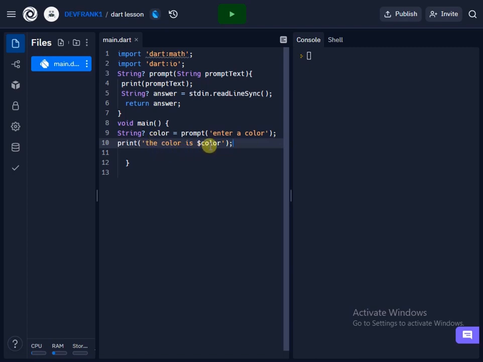So as you can see, we did not even bother typing this again to enable the user to type. Why? Because we have already created the function that we call the prompt function. So when I run this code, we are going to see that it says enter a color. So when I enter blue, it's going to return the color is blue. So it collects the input from the user and it printed out the color is whatsoever the user entered here.